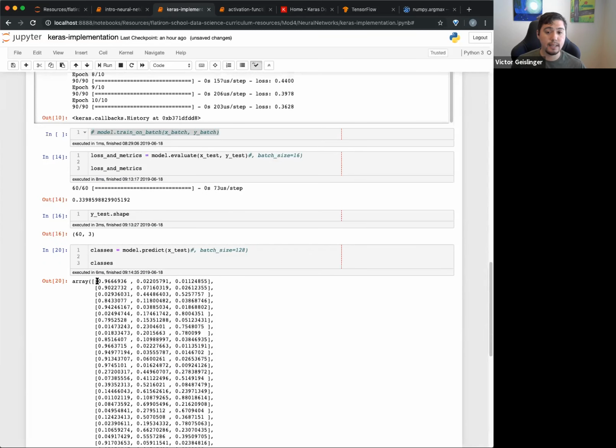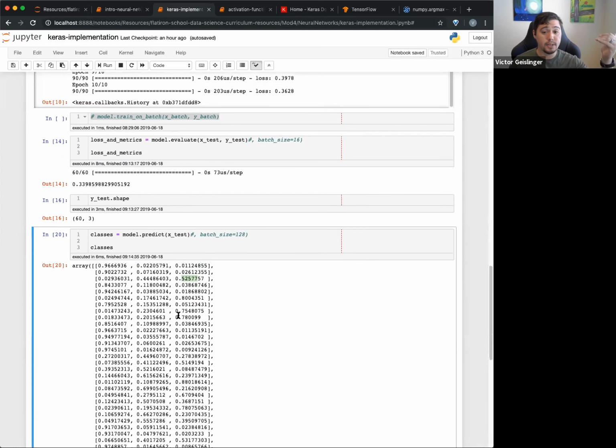So you can see here it's saying, okay, I think it's a 96% chance that it's a 0. Here it's a 90% chance it's a 0. In this case, I think it's a 52% chance that it's a 2. So this is what I'm doing. These are the predictions. You say it's a 0, 1, or 2.